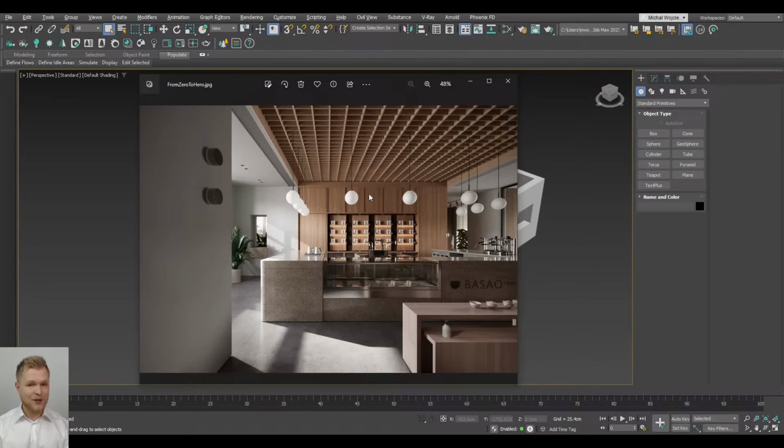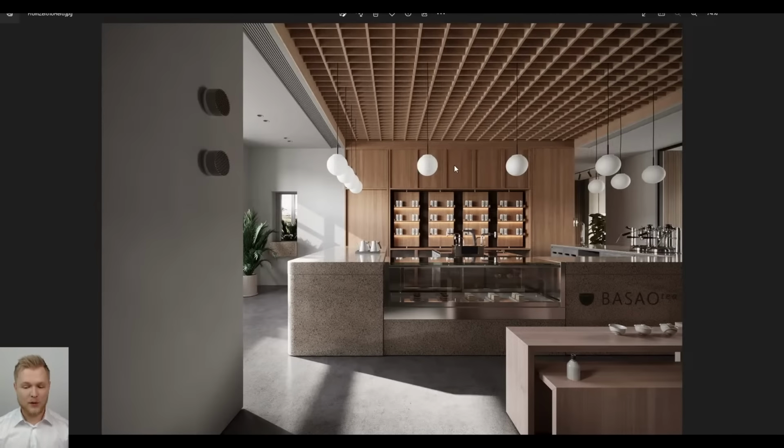Anyway, today we're going to talk about this Basaus restaurant, which we're going to be building from scratch.